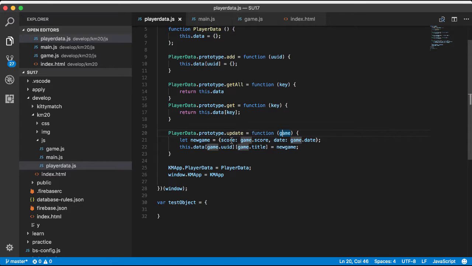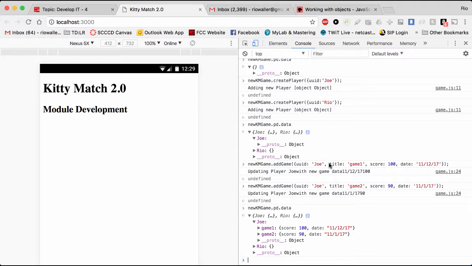Okay, so then what I did is I created a new variable, which is actually a new object. And then I said this dot data, and then game UUID. And this is how I uniquely pointed to that object's location, that specific player's UID, and then I added game title. So this is actually pointing to that person that already existed in the object, right?